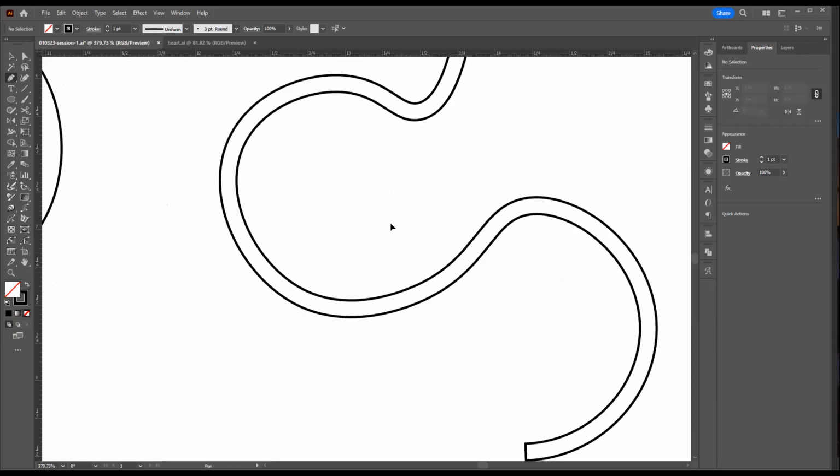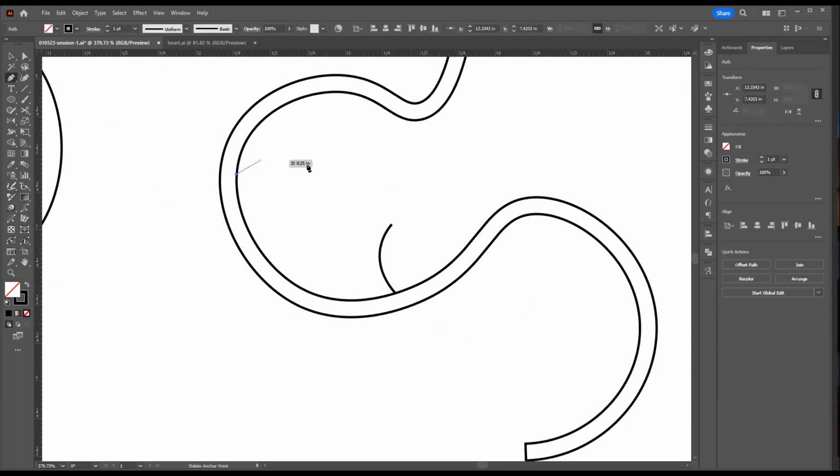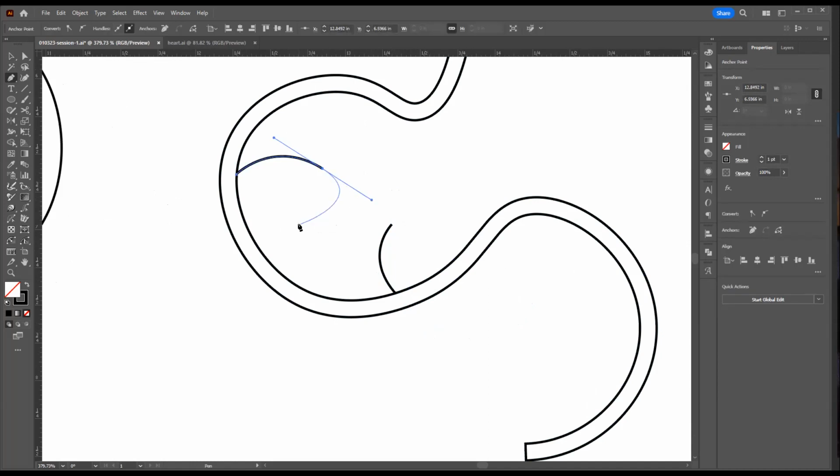And I'm going to look at this and say, okay, that would be good for a leaf. And hit P again, and you're done with that piece. So pull it out, hit P again, and you're done with that piece.